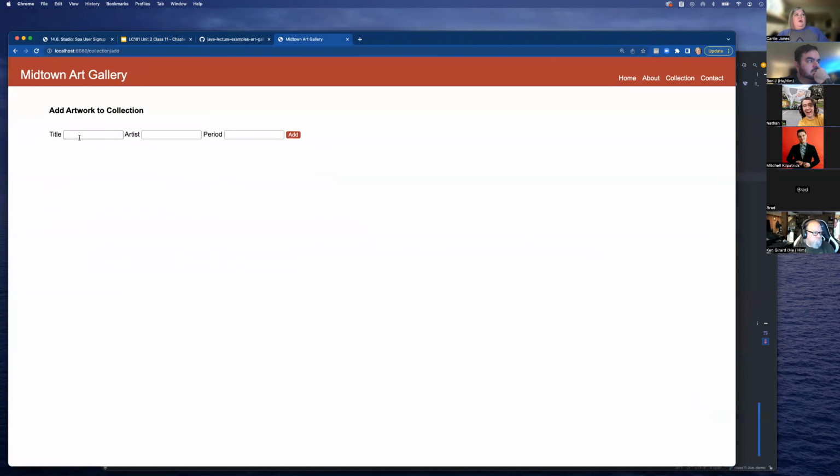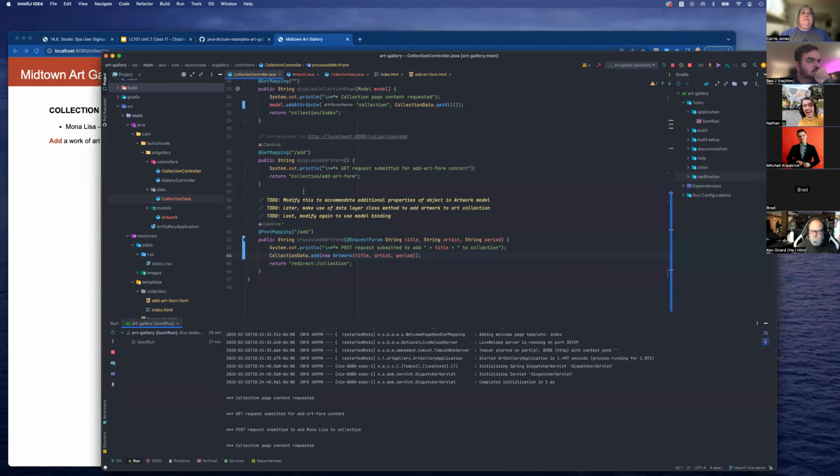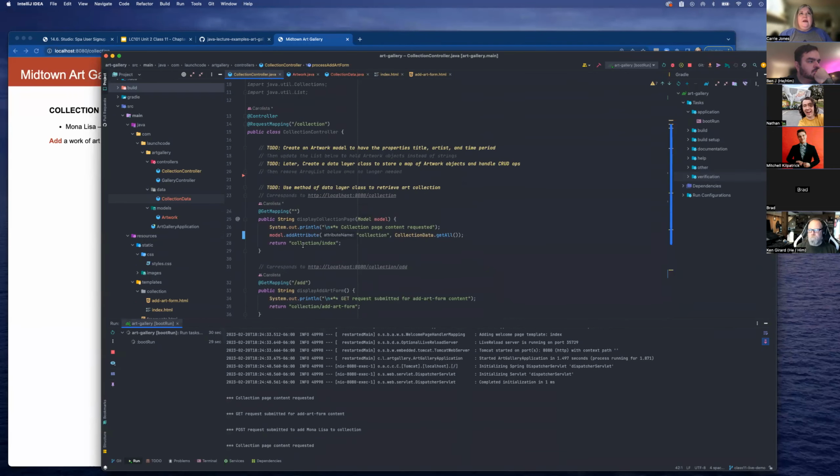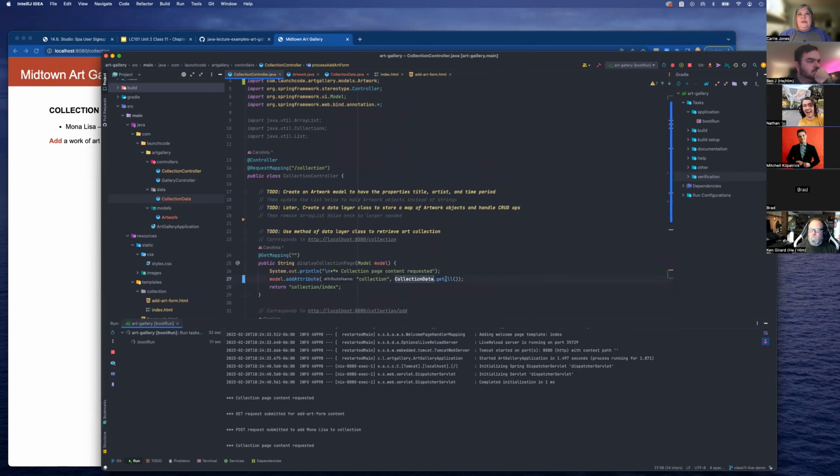Okay. So I should be able to go in here and add it. Mona Lisa, Da Vinci. Let's just go 1503. Yeah, and it grabbed it, it stored it, and now it's being stored over in that collection data class instead. And then we're accessing it to display it on the page here with that get all method. Okay, so that's basically the idea of having a data layer.